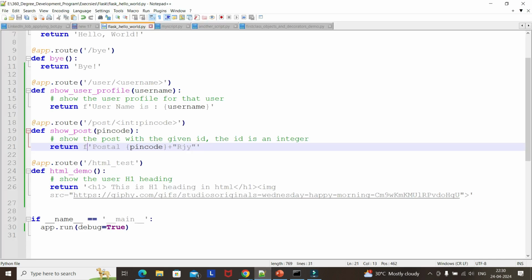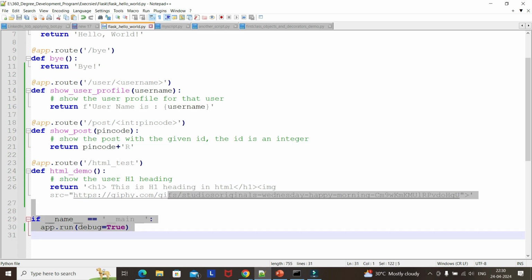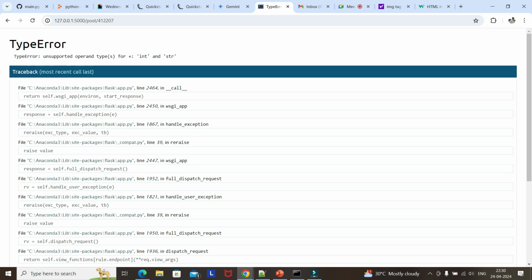Okay, so again, we are already converting to an f string, right? For example, I'm removing the f string for now. Pin code plus some number, because in the f string we are already converting to a string, that's why it hasn't given any error. Now when I load it, the unsupported operand type is int and string.